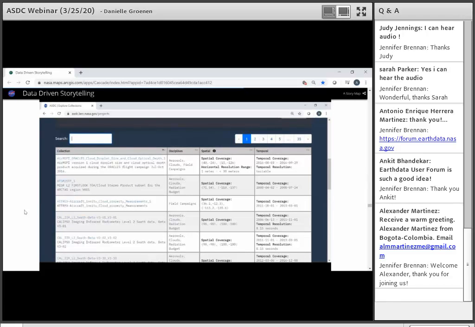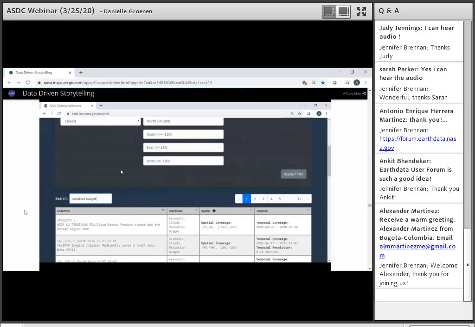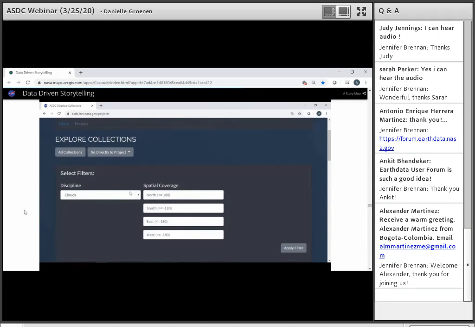Say you want data that is both clouds and radiation budget related. You can type that in there and click Enter. If you want to browse, you can click on All Collections.